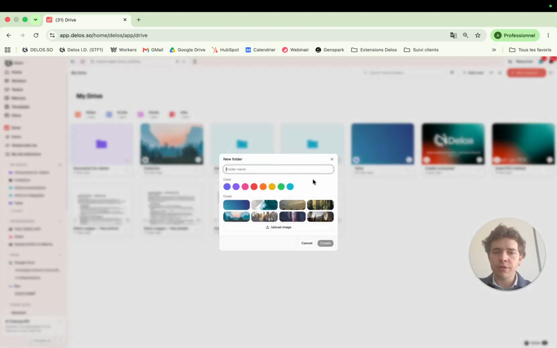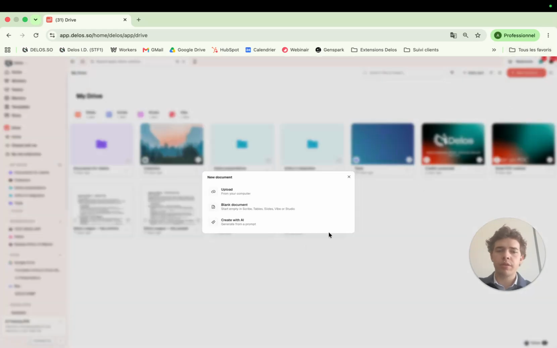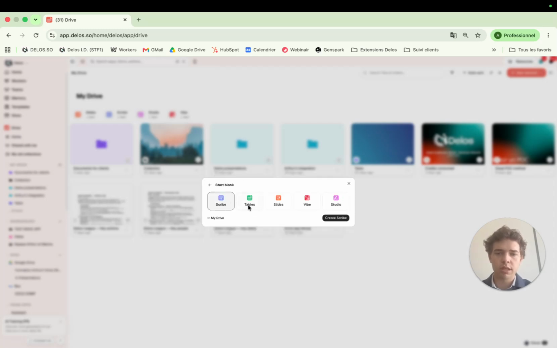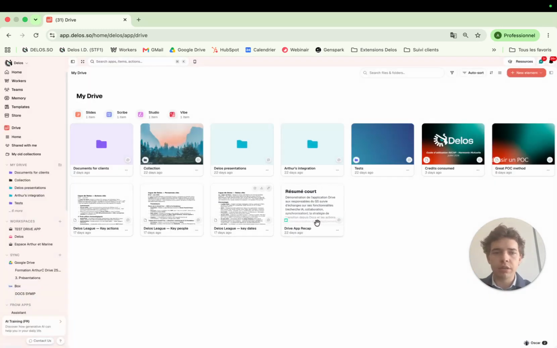First, you can create new folders, choosing a color and choosing a cover. You take the name, you put the name, you create, and you've got your folder. Purely aesthetic things, that's kind of nice. Then you've got also a new document entry option, upload from your computer. If you want to integrate a document from outside, it's possible. You can go from blank documents, so begin from scratch with a document that you select from an application of Delos, and also the possibility to create with AI directly here, and you prompt your demand. Then the document generated will automatically be, of course, in your drive.